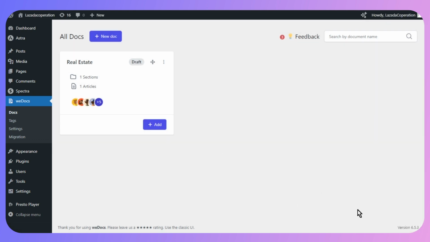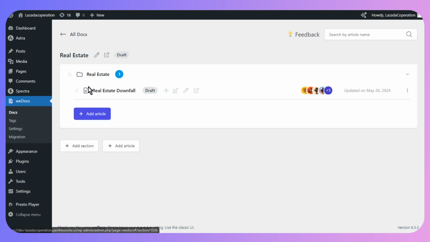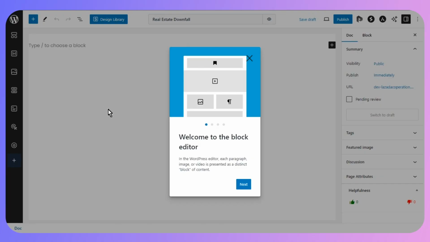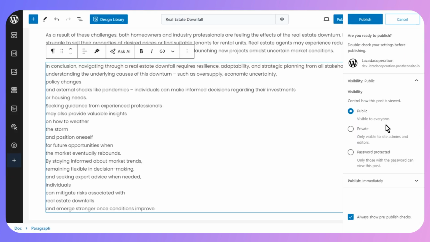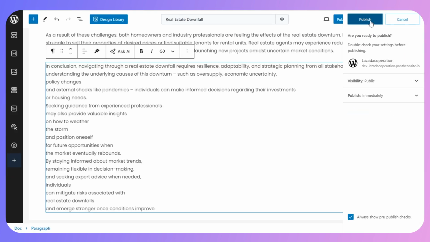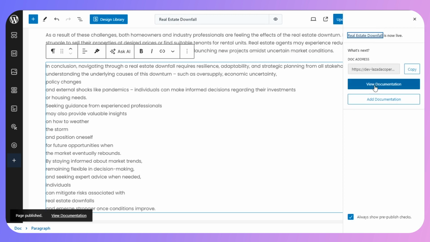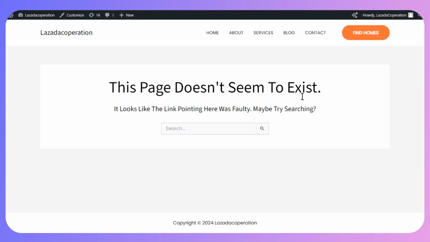After that, our new article is added and with the same section, so click on new article. And now if I click on this will take me to this editor where I can now simply click on the type, and now I can add requirements and click on the publish button. Now let's click on view documentation. So I have not added it, that's why it is showing me this error.